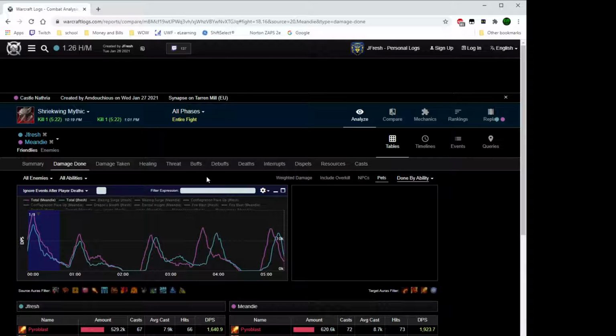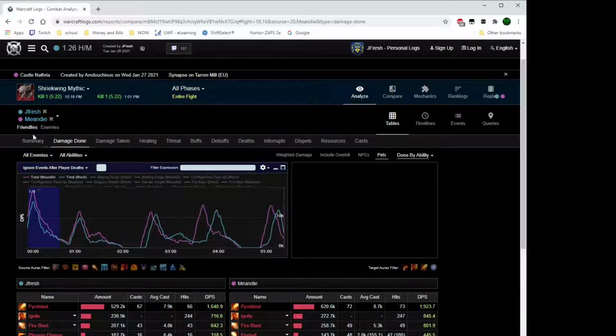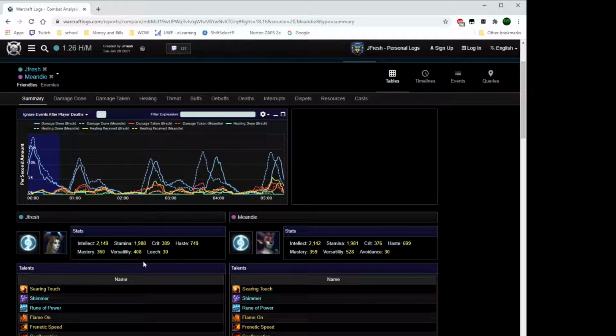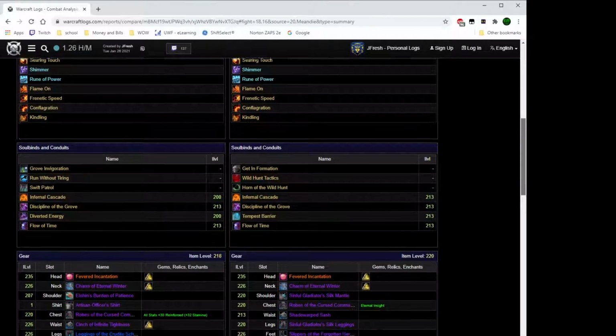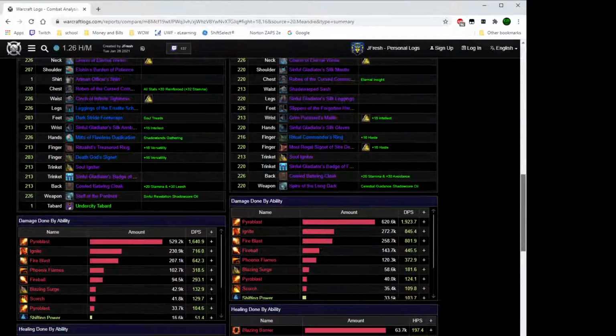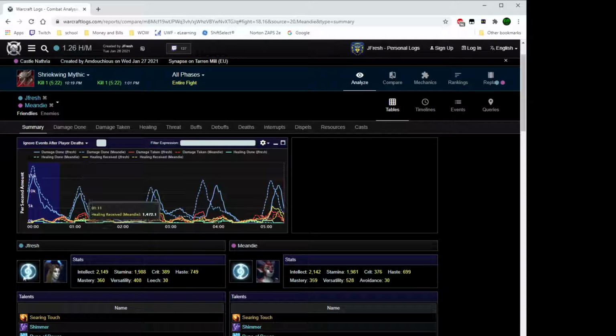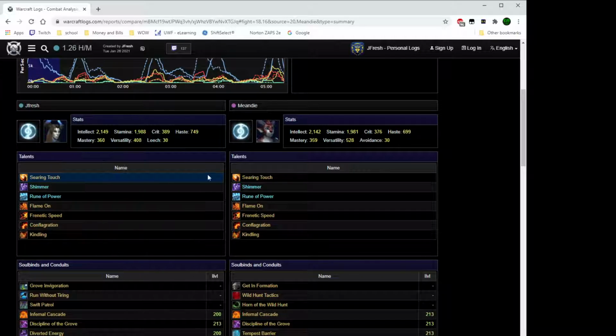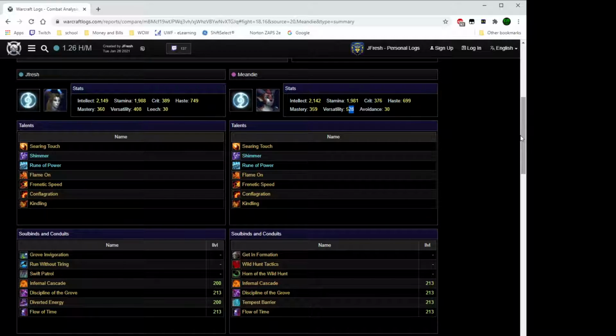First thing I would want to do if I'm doing a comparison is look at the summary over here on the left. This is a good place to compare stats, talent builds, soulbinds, conduits, gear, enchants, basically everything. JFresh is here on the left, the comparison person, Mendy, is on the right. We can see that the talents are exactly the same, so that's fantastic. If I want to see stats, this guy's got more vers than JFresh does. His mastery's about the same. JFresh has more haste.